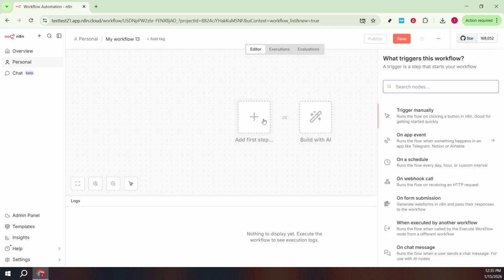Click the plus sign on the canvas to add your first node. A panel opens where you can search for exactly what you need. Nodes are the actions and triggers that make your automation run. So this is where you decide how the workflow starts and what it will do next.